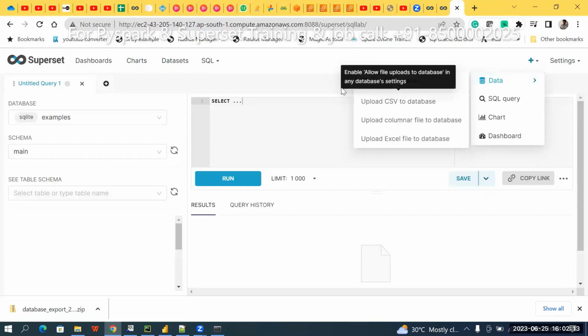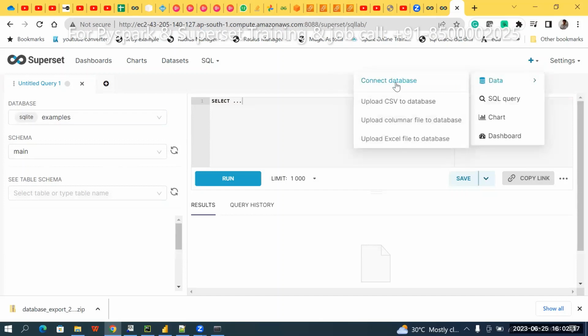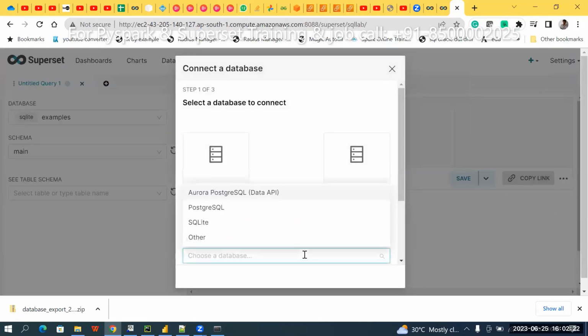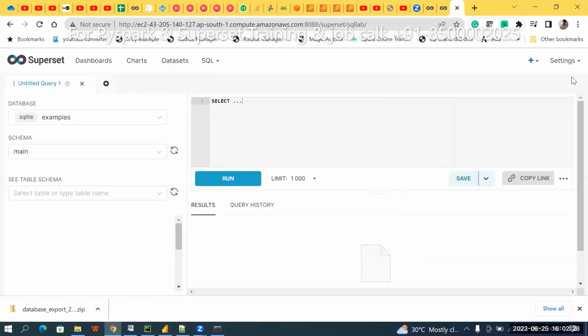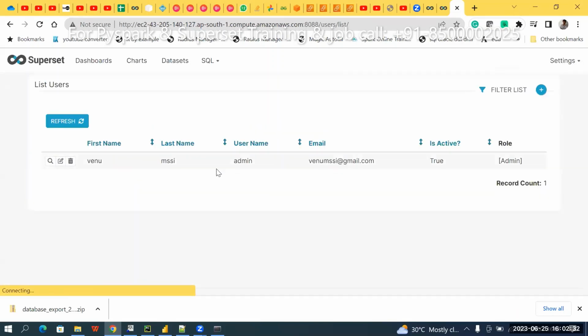Here upload database is not supported. Why? In my next videos I will guide you. Create a data and connect database. By default, PostgreSQL it will support. If you want to connect any other things, you must install the appropriate plugin. Otherwise, click here for different users. As of now, I have only created one. If you want, create one more and assign. That's not a problem. It is also possible.